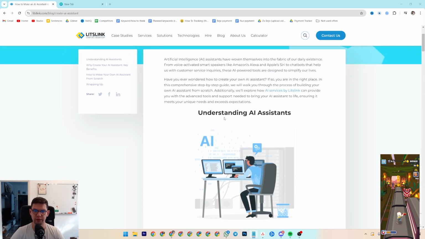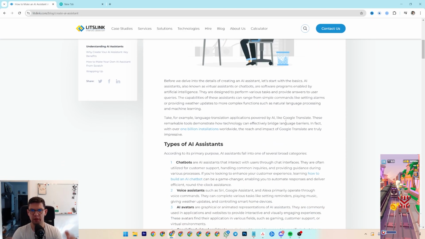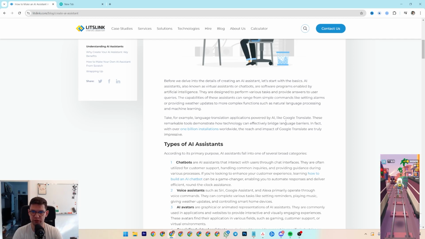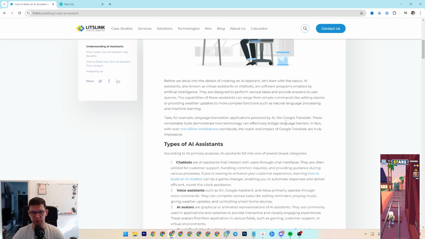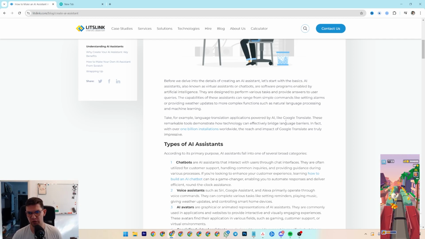So before I start with it, let's understand the basics. AI assistants, also known as virtual assistants or chatbots, are software programs enabled by artificial intelligence. They are designed to perform various tasks and provide answers to user queries. The capabilities of these assistants can range from simple commands like setting alarms or providing weather updates to more complex functions such as natural language processing and machine learning.